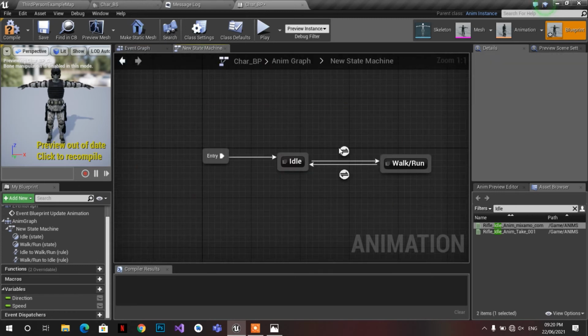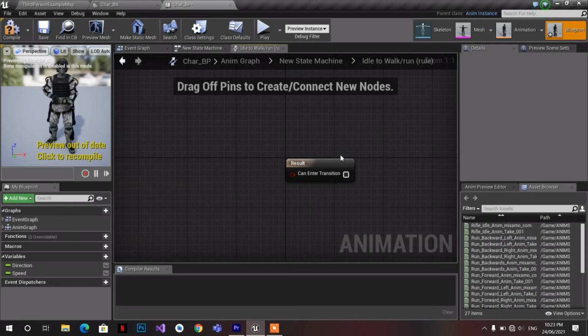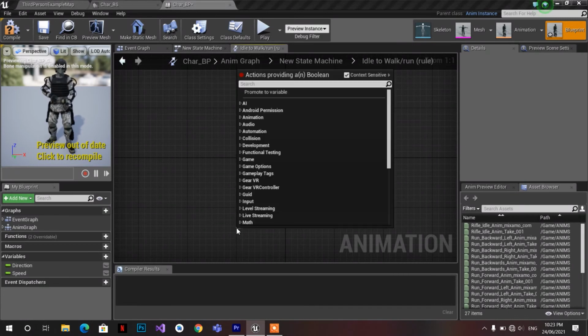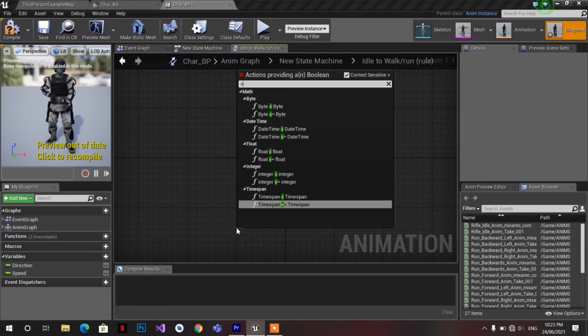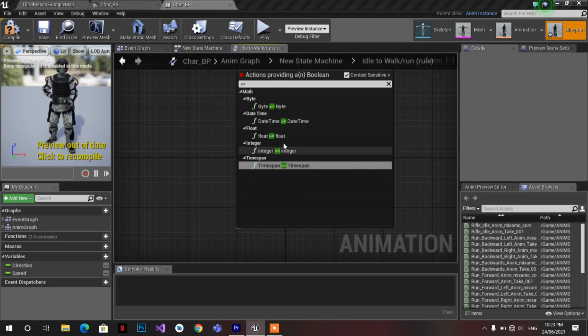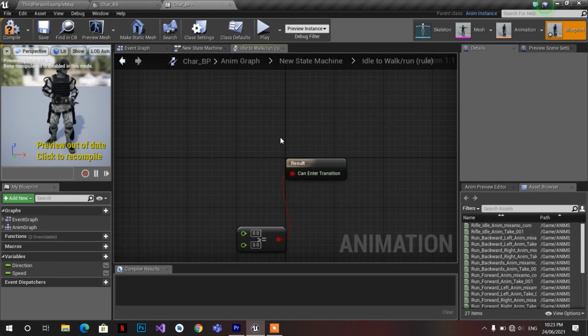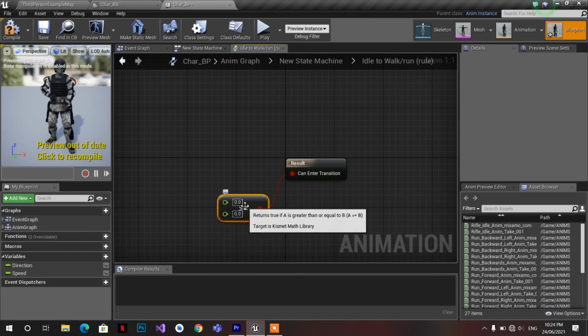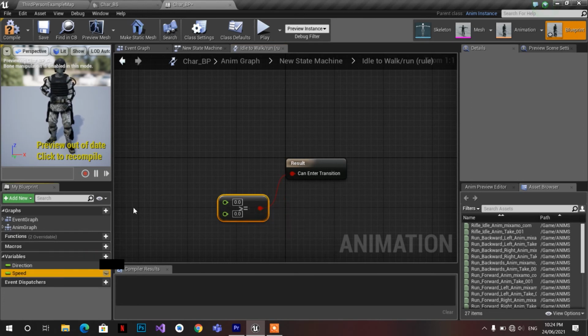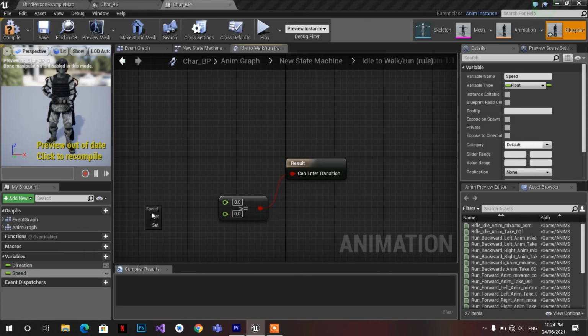Okay, now I am gonna set the transition node. Let's go ahead and open this one. In here, drag from enter transition and type float. Select greater than or equal. And first value is gonna be speed. Second value is 10.